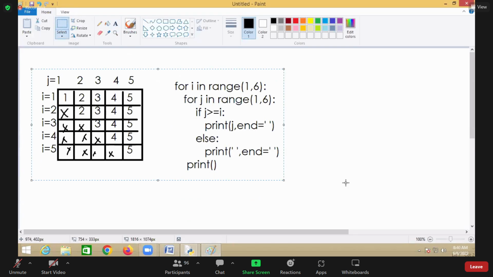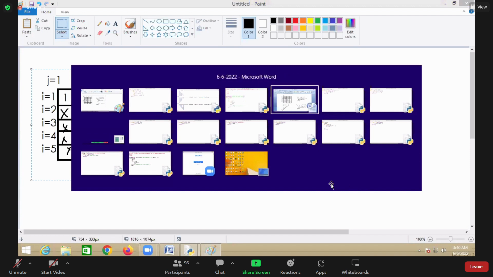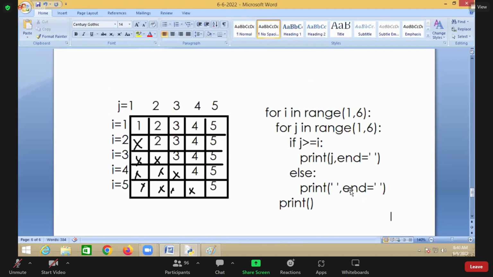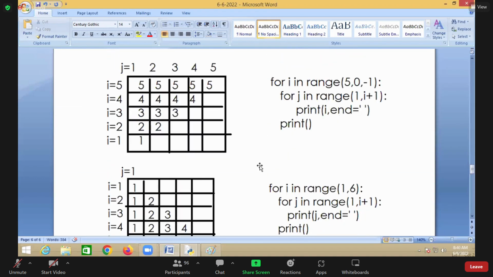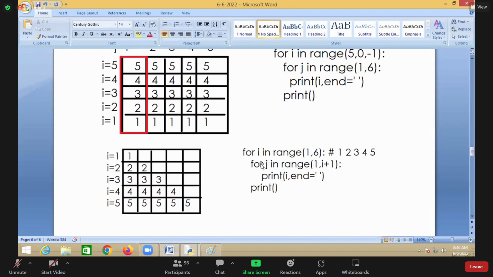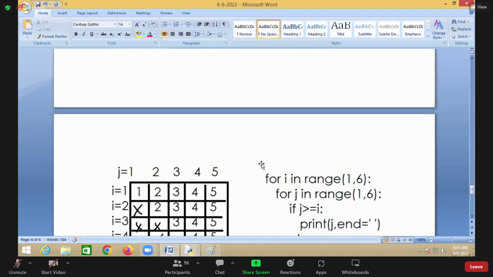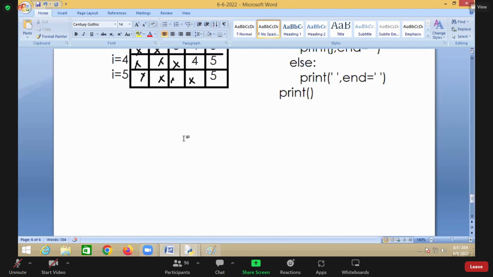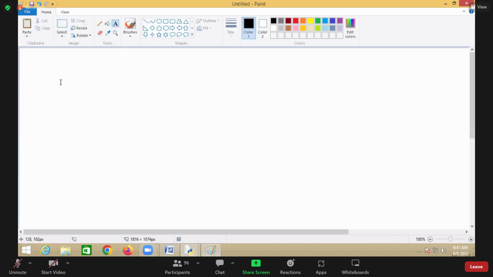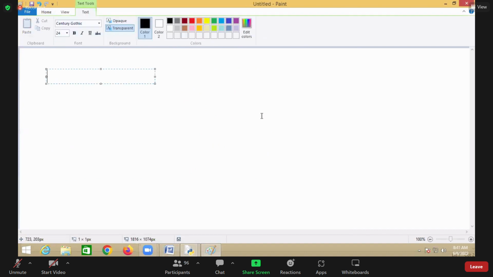So these examples are just to understand how to work with nested looping statements. Now you have to understand how to work with the nested for and nested while.